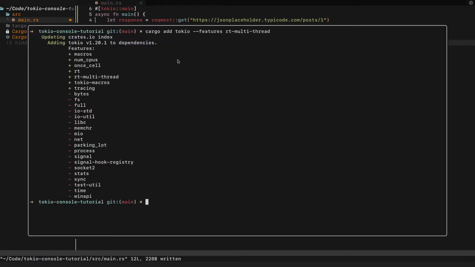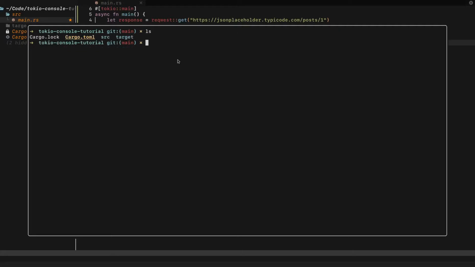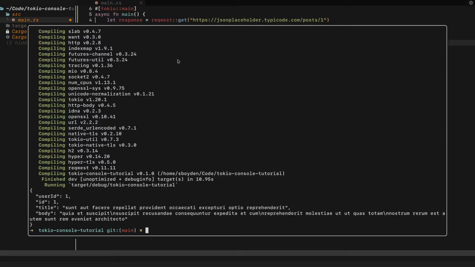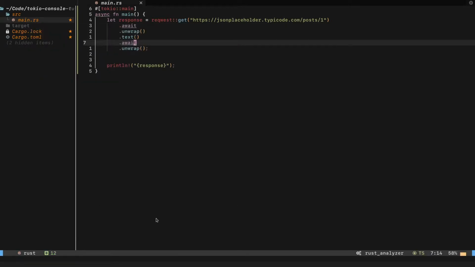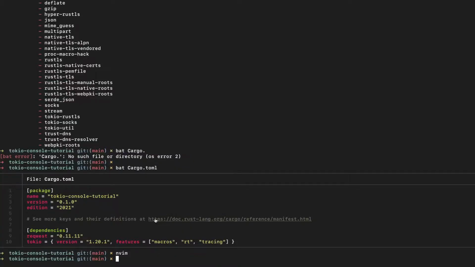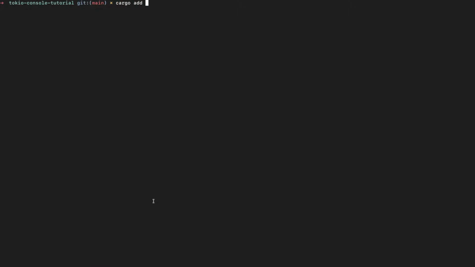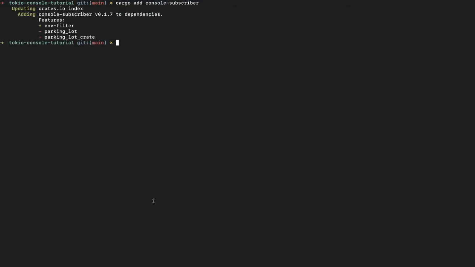So let's quickly run that, shall we? Just do run. There we go. So this is the response from the API endpoint. What if there was a really long asynchronous task that wasn't working or was taking much longer than it should be? So let's add the console-subscriber crate made by the Tokio team. Console-subscriber. There you go.